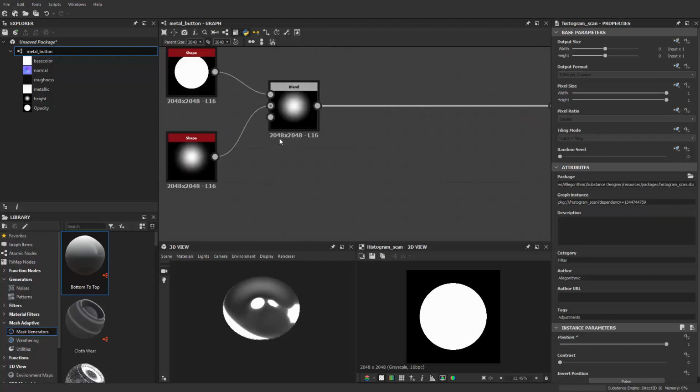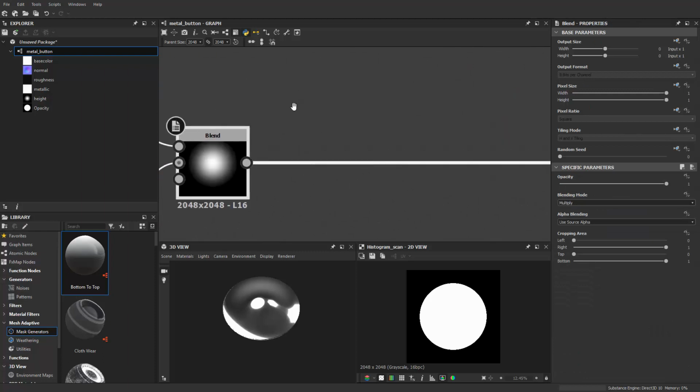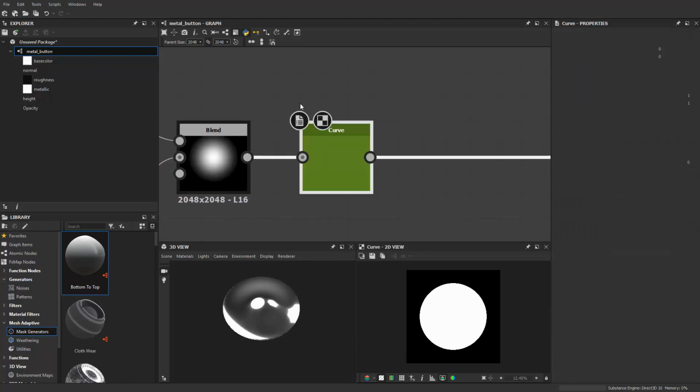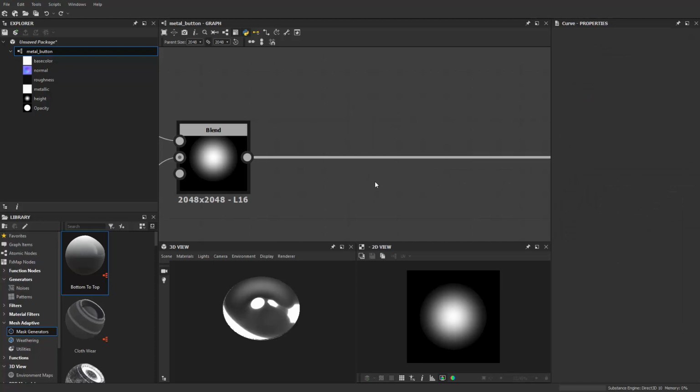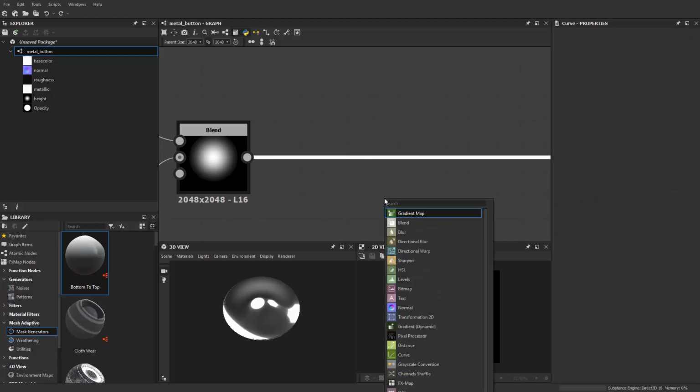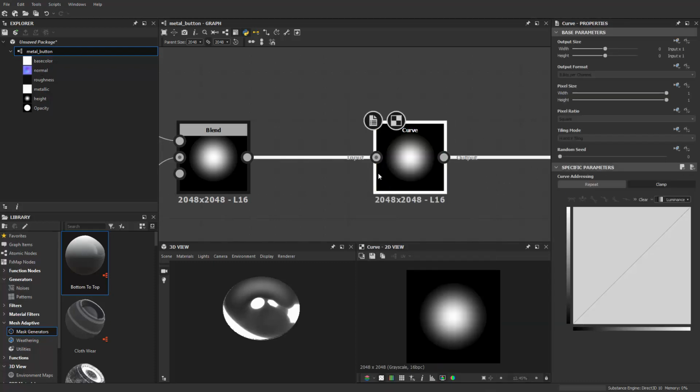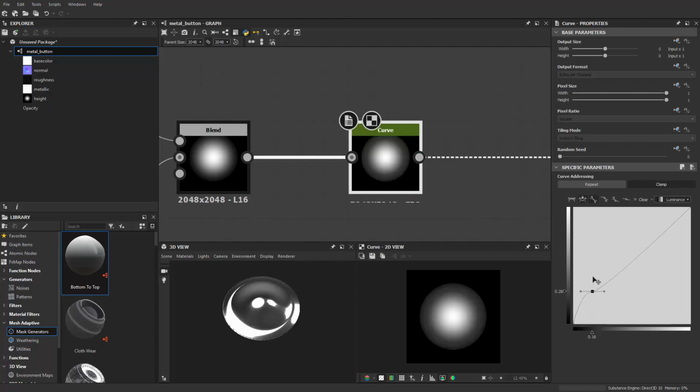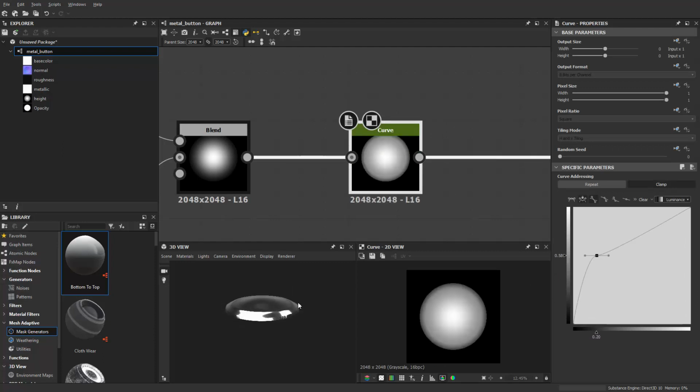Okay, cool. So I want to also remap this guy by using a curve node. So you just basically grab this line and type in curve. And what we do here is basically having some fun with the profile of this guy. So we give it a little bulge in the middle, maybe, and then double click there.